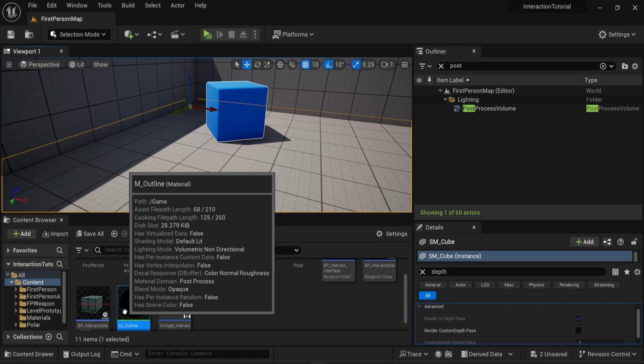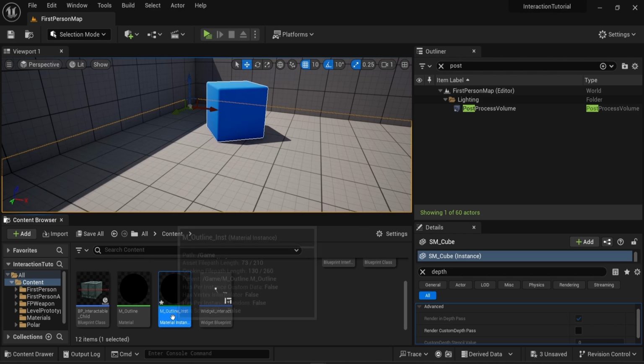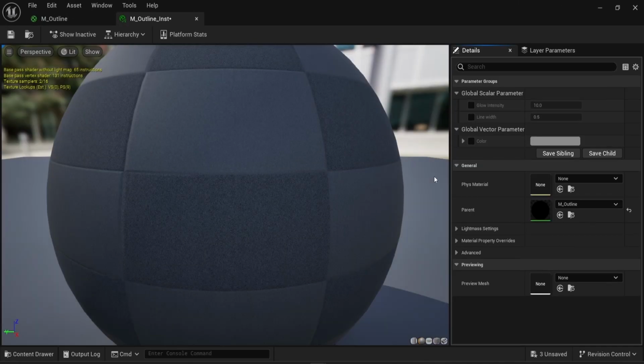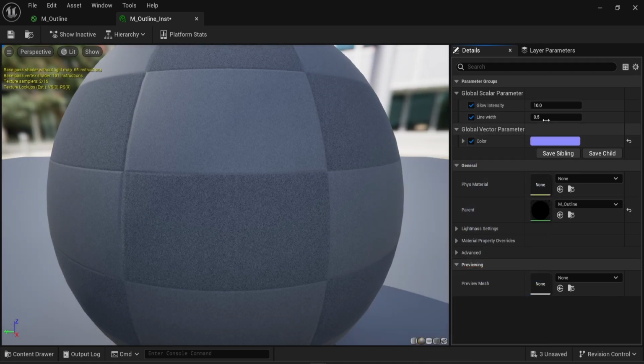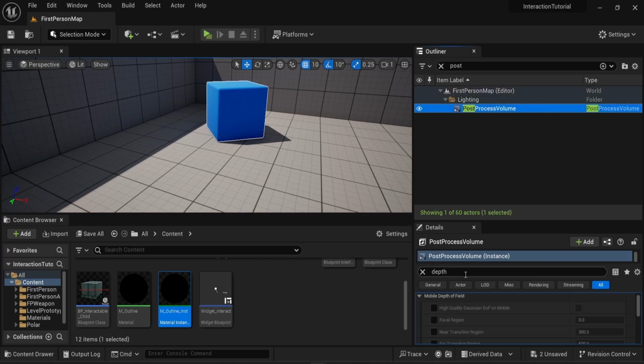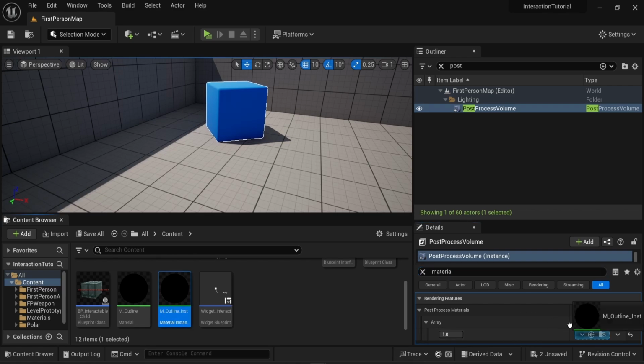So by default, with this material, I can create an instance of it. I'm not going to rename that, so it's just going to be called material outline instance. If I open that, you can see I can choose the width, the intensity, and the color. I can change that to, let's say, a blue color. I want to have a very thick line and a very strong intensity. So I put 10 for the glow intensity, 10 for the line width, and the color is bluish. Back in my post-process volume, I can look into materials again and change this element to the instance I just created here. And we can see the outline is very obvious here.